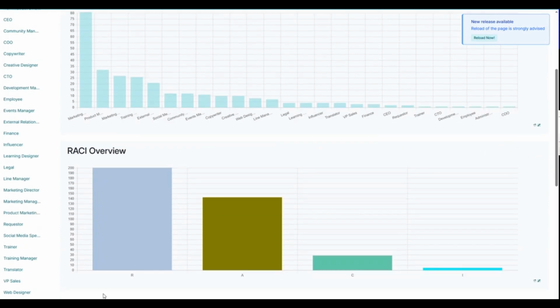The first RACI chart here is just telling me how many times each of the different responsibility levels have been identified on this particular process. Not a huge surprise here. I would always expect the R's to be higher than the A's. Looking at this, I get the sense that there are probably still too many A's, but it's entirely contextual. A lot of these charts in Spark are just about helping you ask more questions and dig into the process in more detail. So I wouldn't feel too strongly about that.